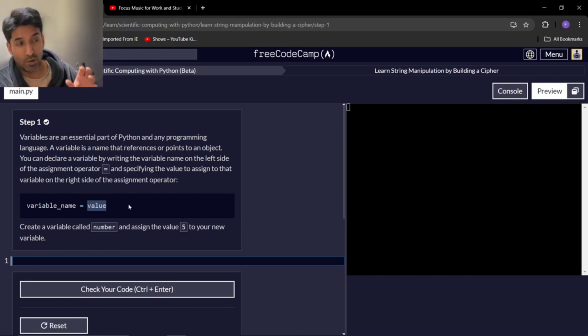And a variable can hold multiple things at a time. So right now we're starting off simple. The variable will be called number and it will hold the value 5. Okay.